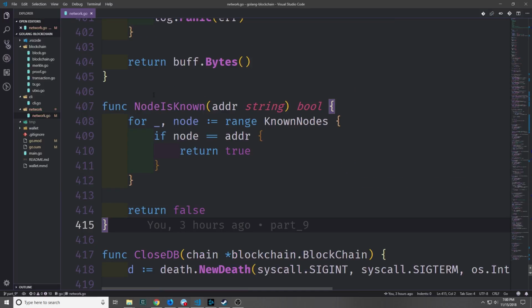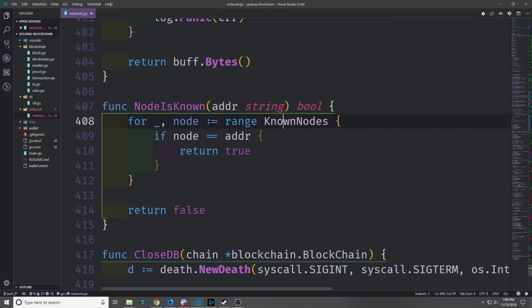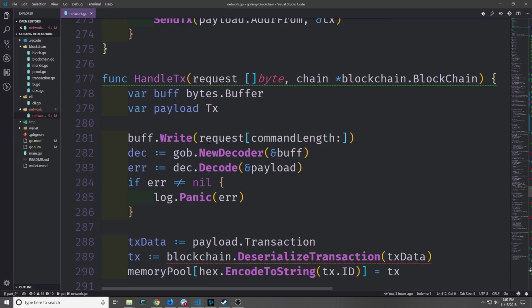This node is known function is pretty basic. We just iterate through the known nodes variable. And then for each of the nodes, we're going to check to see if that node is equal to the address that's being passed into here. And if it is, then we'll return true. Otherwise, we'll return false.